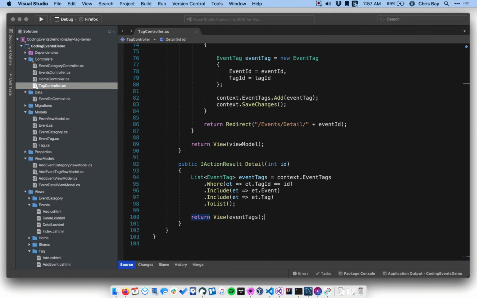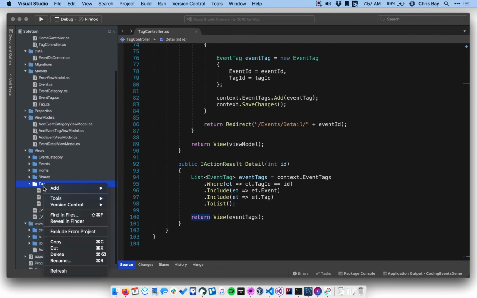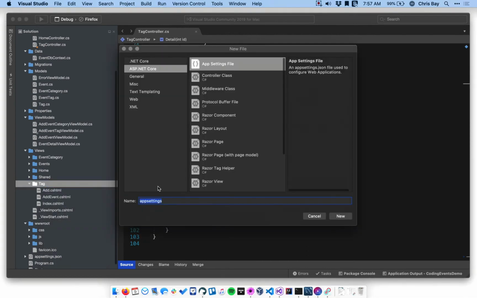Okay, now let's go to create our view. So I'm going to go to View. This is going to be a tag view, so I need to put it here, and let's say add new file, and we're going to make a Razor page and call it Detail.